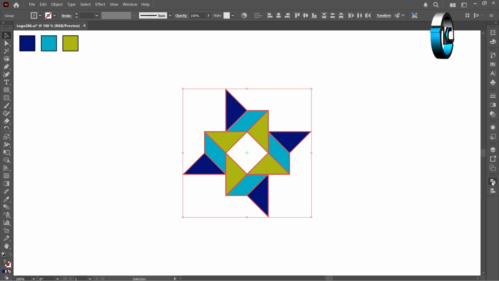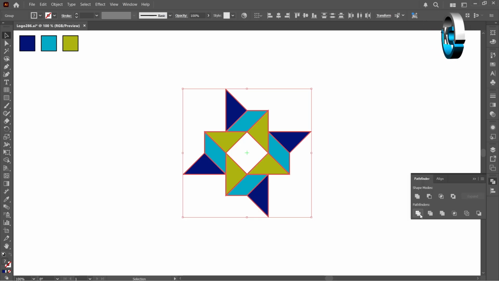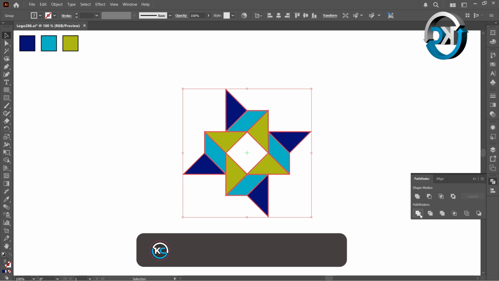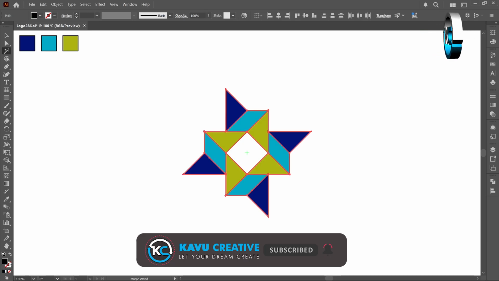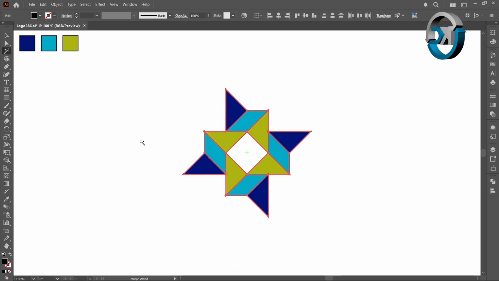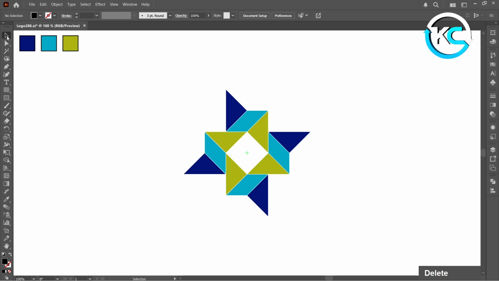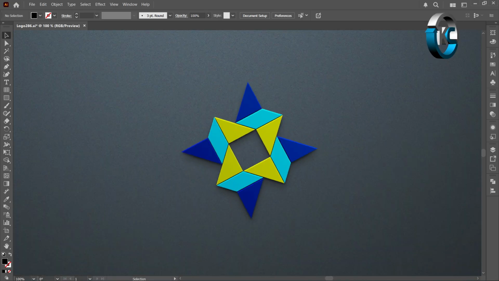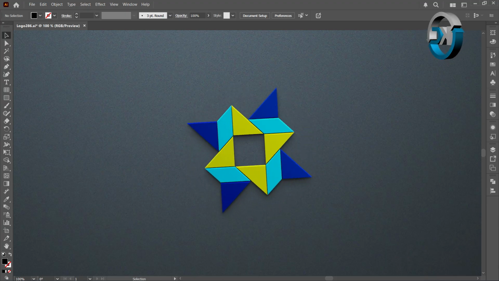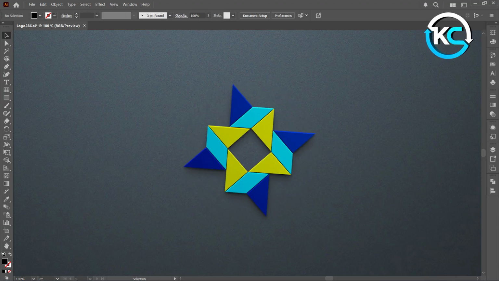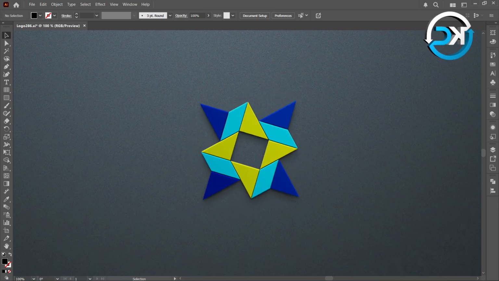Next, open the Pathfinder panel and select Divide. Pick the Magic Wand tool and click the black border. Press Delete to clear the border. And that's Kitefold. Simple construction with a bold geometric finish.